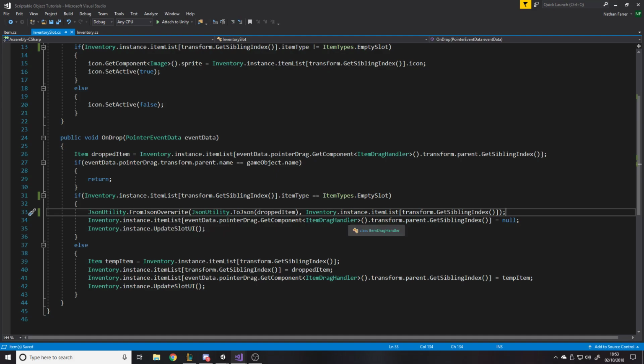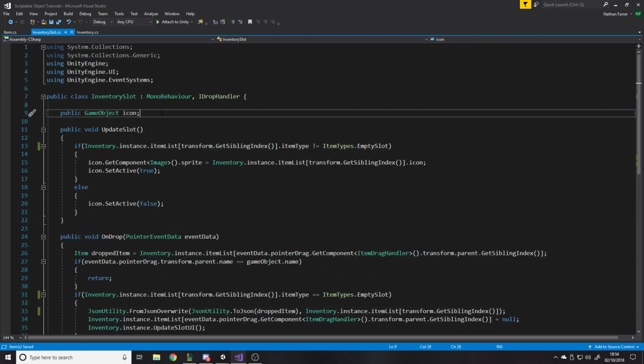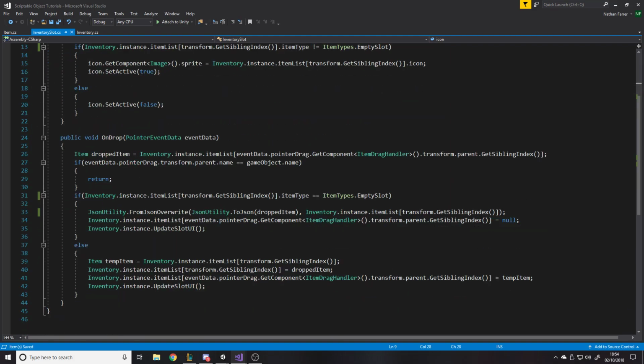The drag handler. What is it doing here? Oh, sorry, this is saying the one that we're dragging from is now null. So rather than doing that, in here we also should probably store what an empty slot is. We don't need to. We can just reference it from the inventory instance actually. So let's just do it on a new line so it's easier.